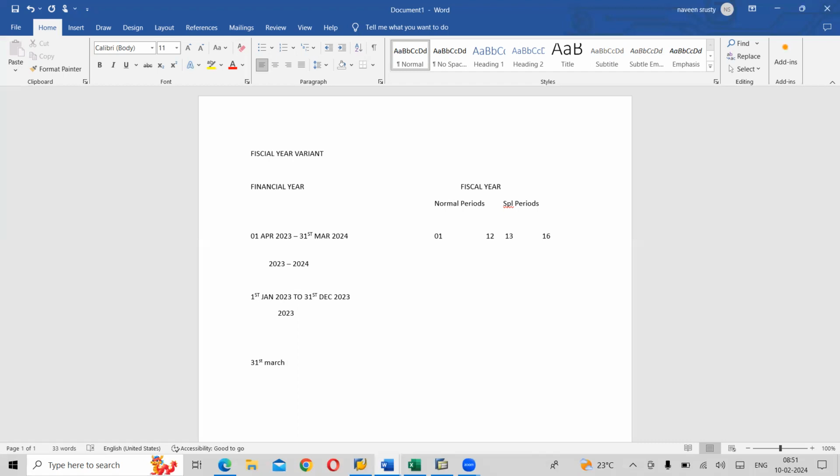Okay, if your fiscal year starts from 1st April to 31st March, then they will post the entries on 31st March date. And the period will be taken as whatever period you are posting. If the auditor has found an entry in the month of April, nothing but the 13th period, then the period will be taken as 13.